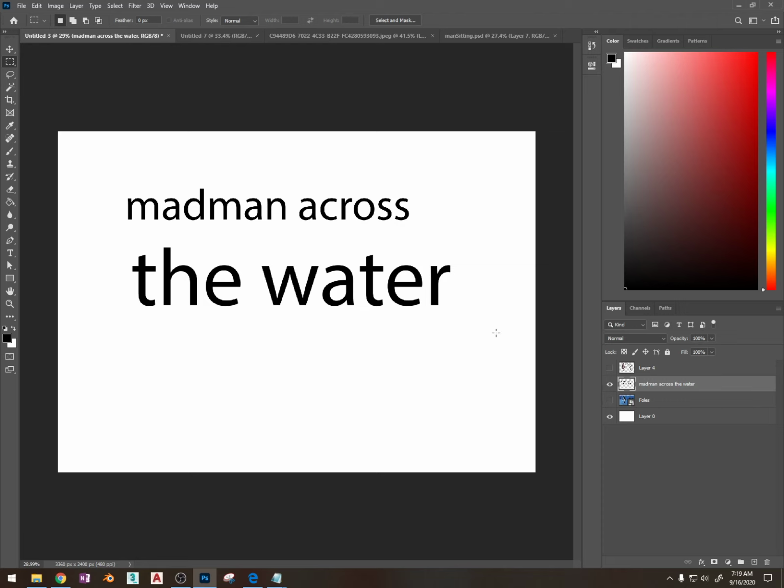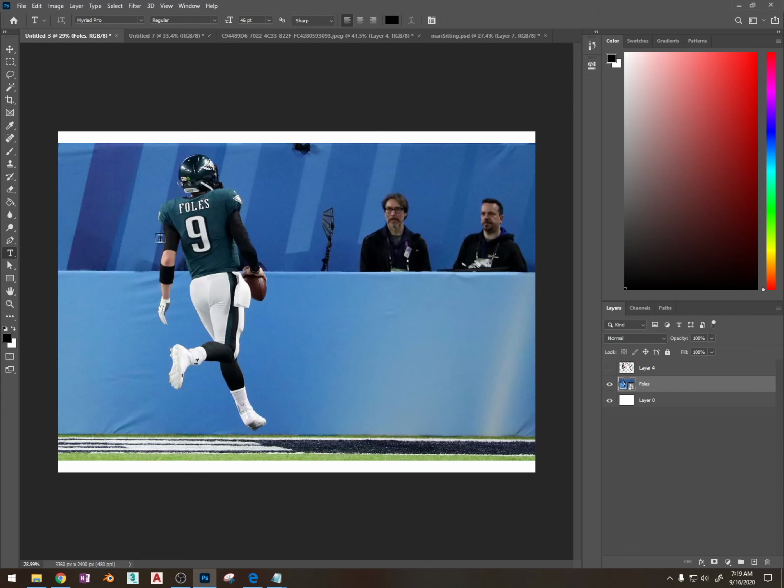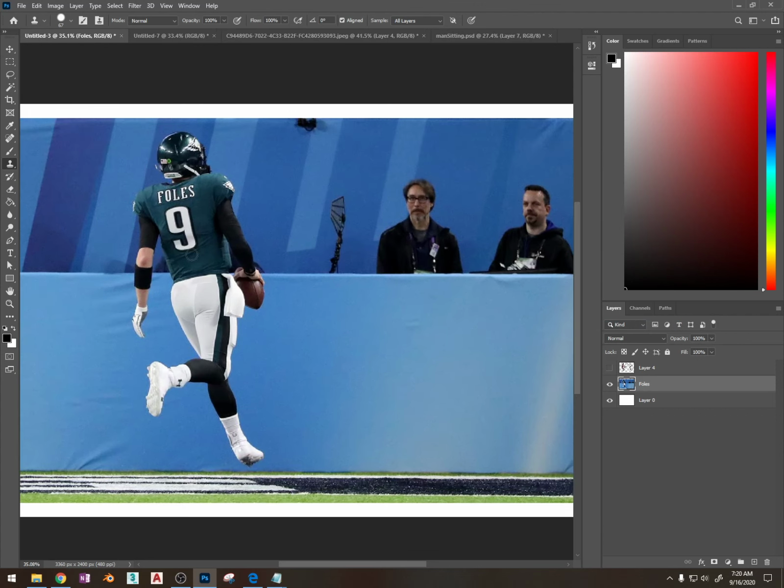So that is pretty much the text tool in a nutshell. And now I'm going to show you the clone stamp tool. The shortcut key for the clone stamp tool is S, and you have to rasterize the layer if you place or embed a picture. Now what I'm going to do with the clone stamp tool is get rid of this guy here.